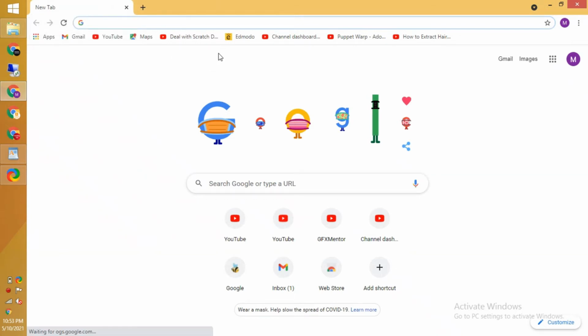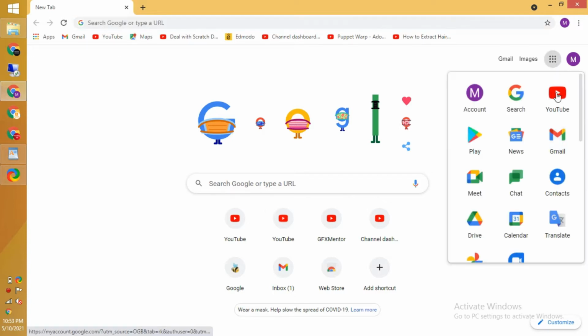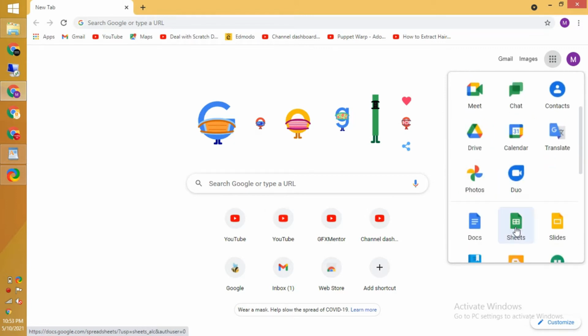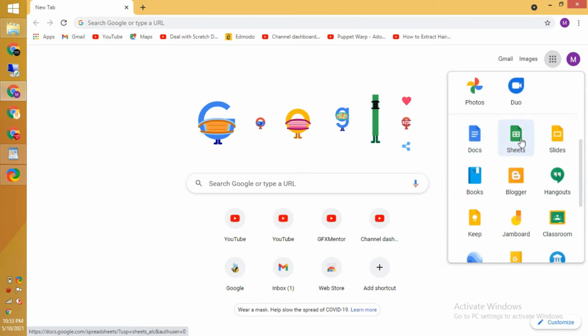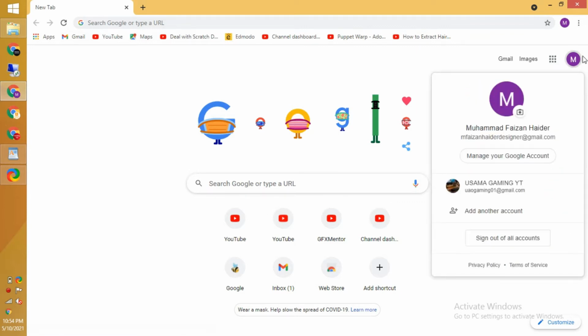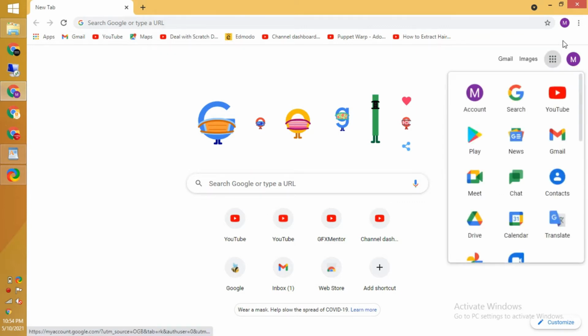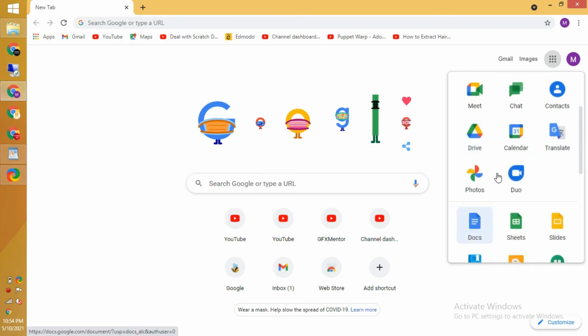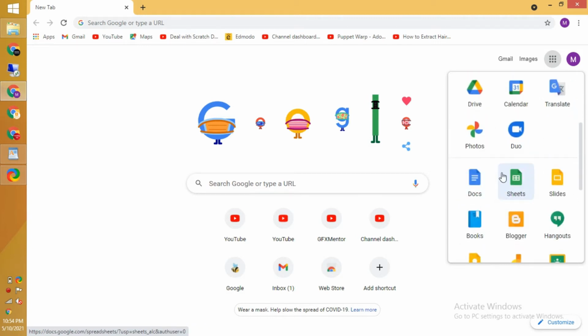In this video I am going to show you how you can use Google Sheets for your personal work, for your office work. So what I am going to do, you can see here is my home page of Chrome. Here is my Google account, but here is the Google Apps icon. I will click here and I will see YouTube, Gmail and many other options. But now in this video I am going to show you how you can use Google Sheets.